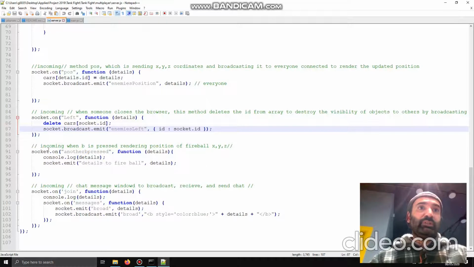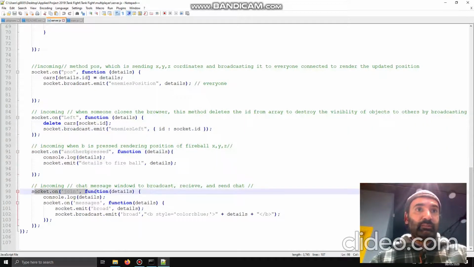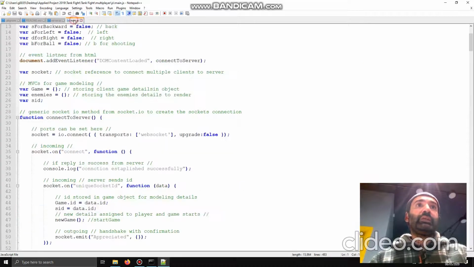Now whenever the button is pressed, this is going to fire the ball, and this is for when somebody is joining. This is the function which is receiving the messages, and then sending back the details, broadcasting to all other windows as well. And that's the server. Now I'll go to the main part.